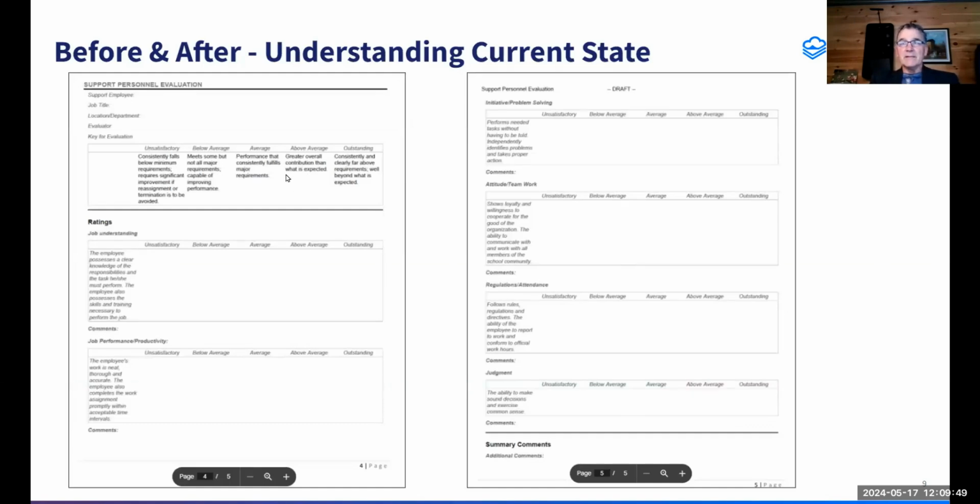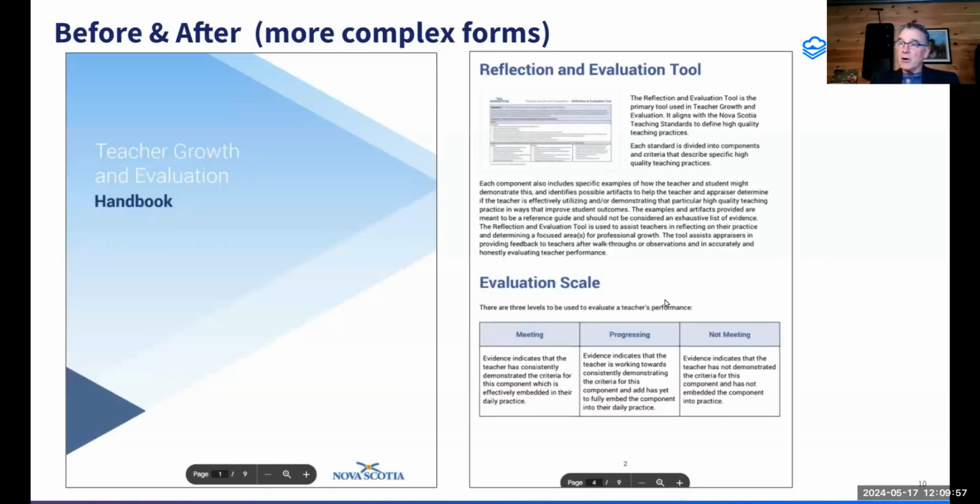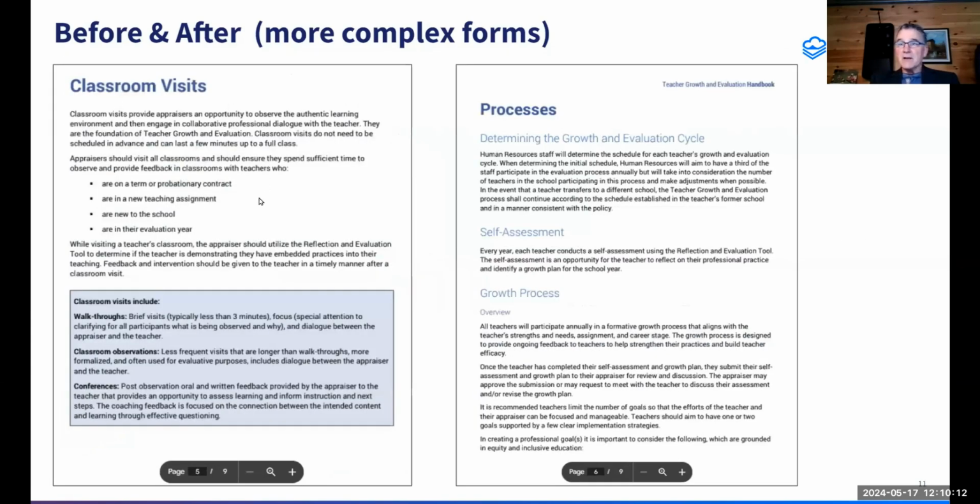This is another example of a 5-point rating scale, what current state was. And this is kind of what we do. We understand what current state is. Here's a more complex one where we did a region-wide implementation with all the districts in this region. They had just worked through a 2-year process, coming up with what their evaluation scale should be, what the classroom visit component should look like, what the difference is in a walkthrough versus a classroom observation versus a conference. And then the whole process that they work through, including the self-assessment and the growth plan process.